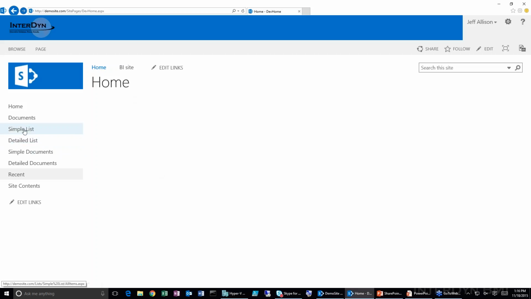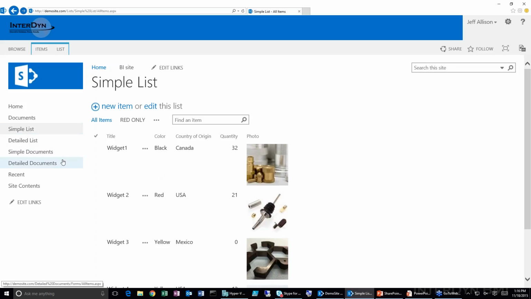The main focus here is what I wanted to get to, let's just look at a simple list. So this here, I'm calling this a simple list. It's just a row of list items, and again, you can think of this maybe like an Excel spreadsheet where you just have some list data, and you can put in some settings here. Hey, the color's black, country of origin here, this widget is Canada, and I have 32 of them.